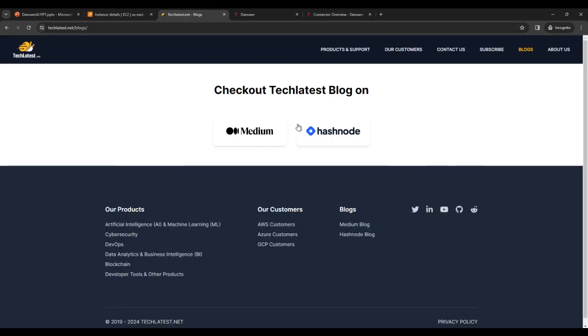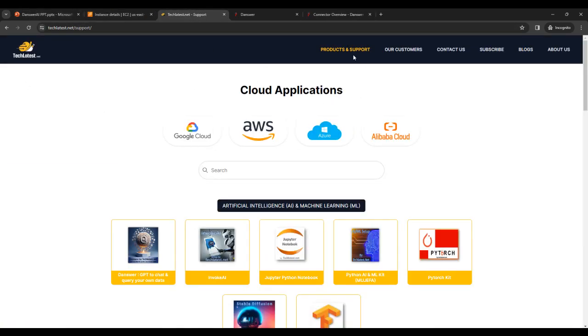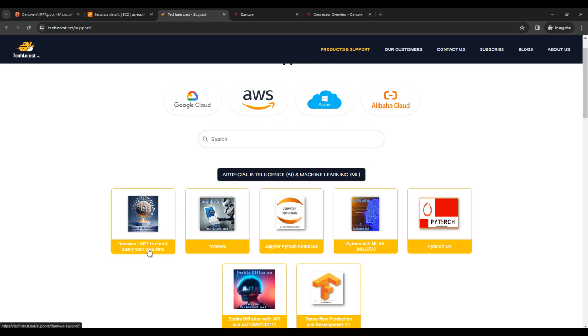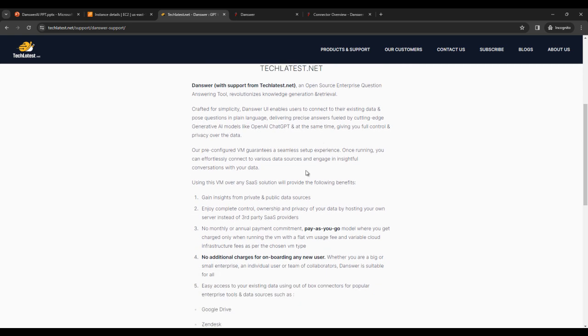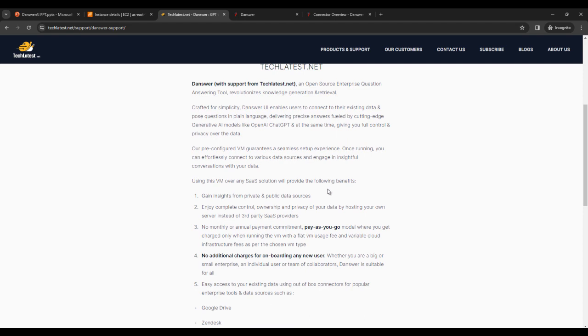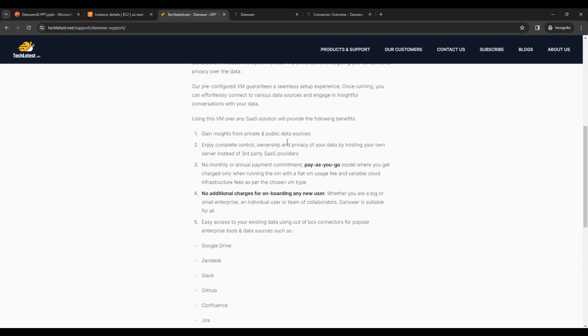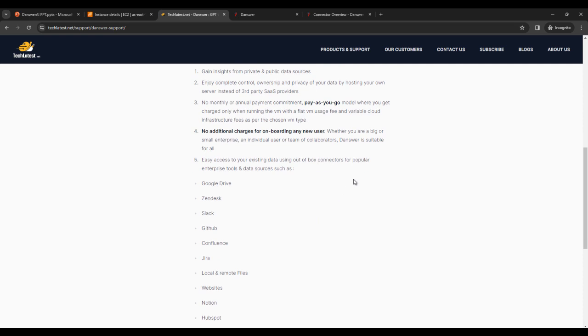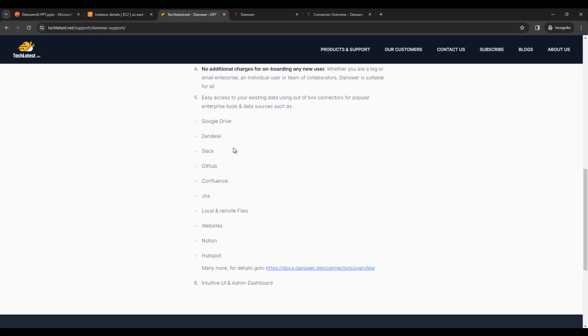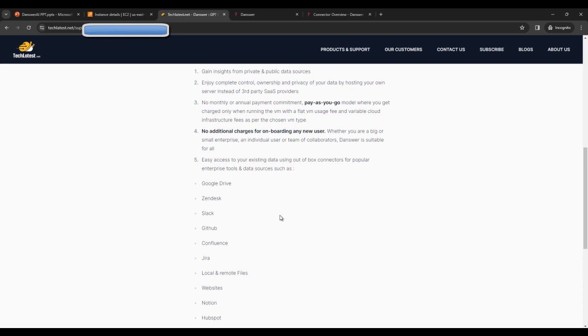And talking about techlatest.net, if we click on the products and support page, you find Danswer here. Danswer with support from TechLatest.net is an open source enterprise question answering tool to revolutionize knowledge generation and retrieval. Using this VM over any SaaS solution will provide the following benefits: gain insight from private and public data sources, no monthly or annual payment commitment with a pay-as-you-go model, easy access to all your existing data sources, and out-of-the-box connectors for popular enterprise tools and data sources such as Google Drive and Slack. For more details, you can also check out docs.danswer.dev about the connectors, and it has an admin and UI interface also, which I can show you.